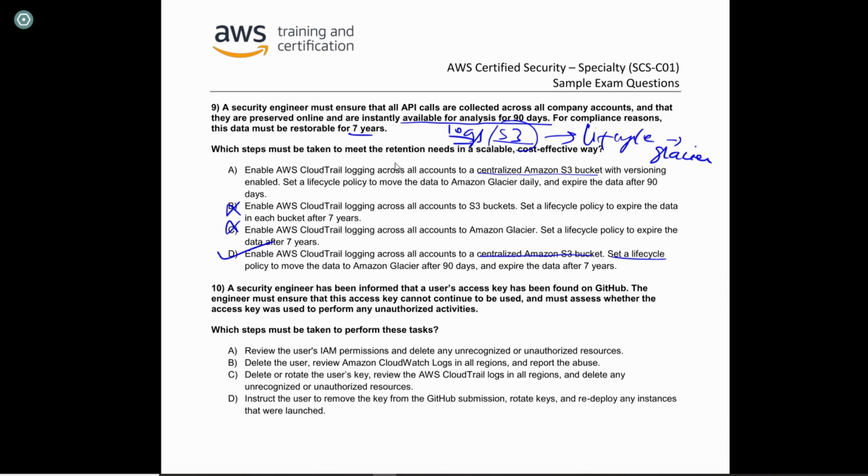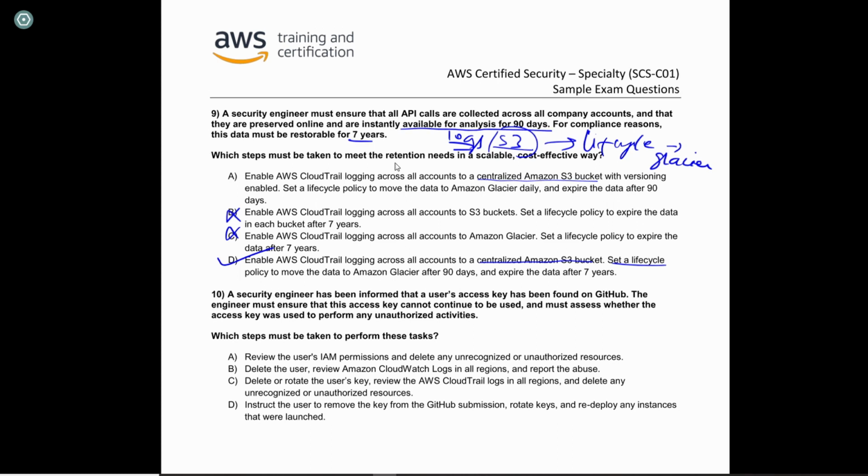The engineer must ensure that this access key cannot continue to be used, and must assess whether the access key was used to perform any unauthorized activities. So which steps must be taken to perform these activities? So let's first go with the first option, review the user's IAM permissions and delete any unrecognized or unauthorized resources.